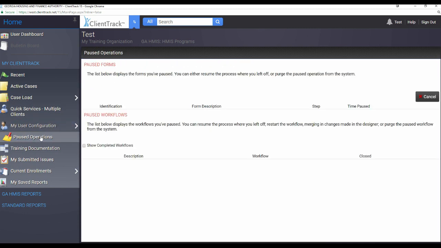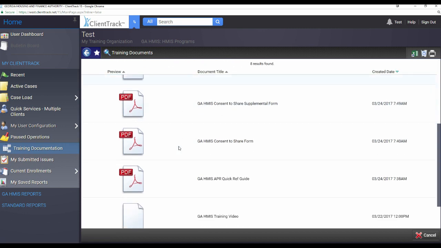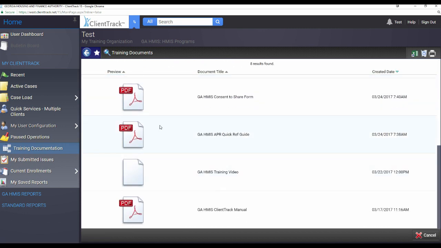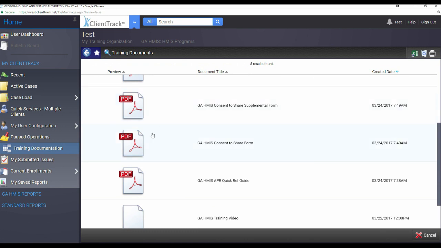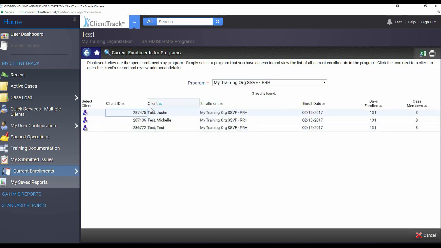If you click on paused operations, you'll see any paused forms or paused workflows. This will make a little bit more sense when you get further into the training videos. Under training documentation, this contains some important documents from DCA in regards to HMIS. If you look on current enrollments, this will give you an option to select one of your projects, and it will list all of the clients that are currently enrolled in that project.